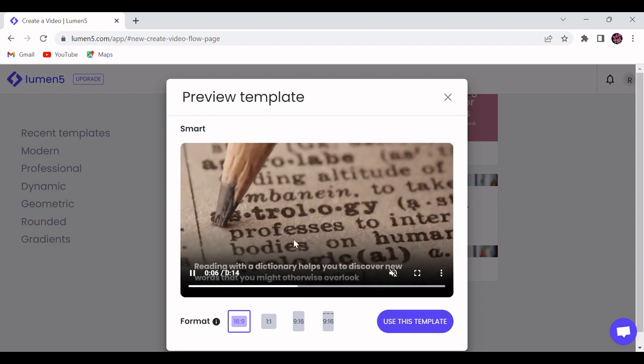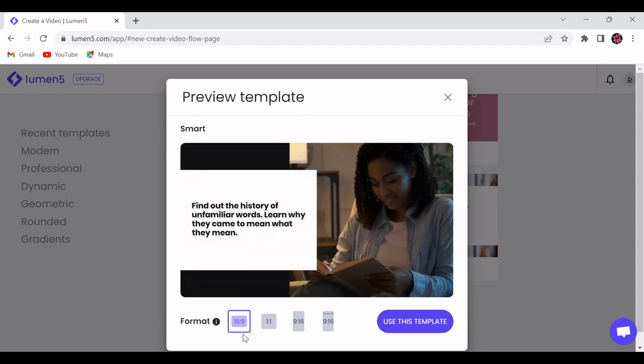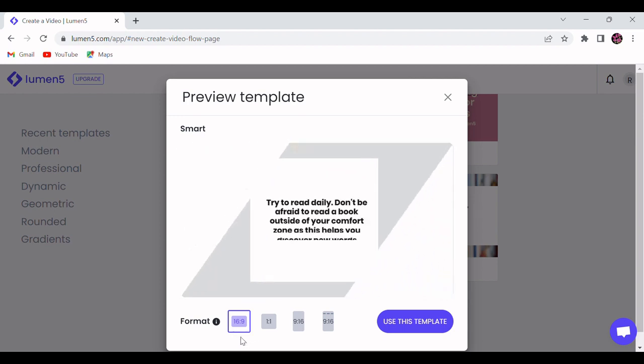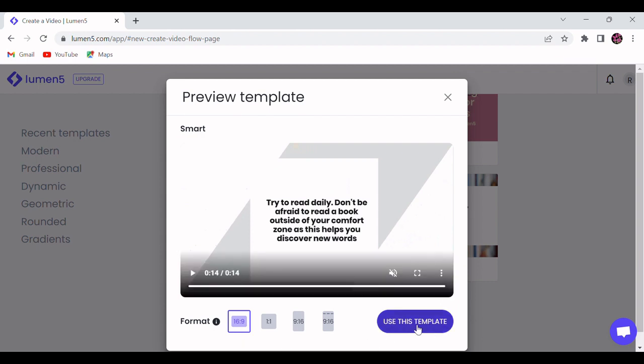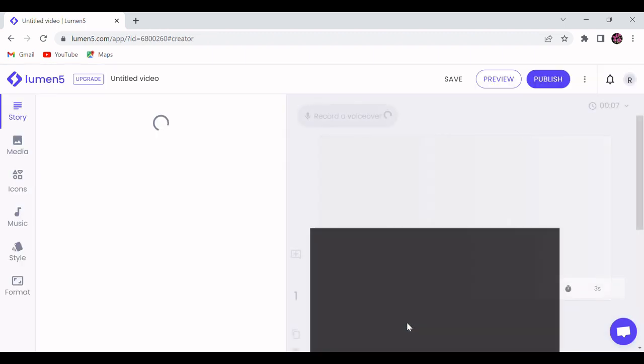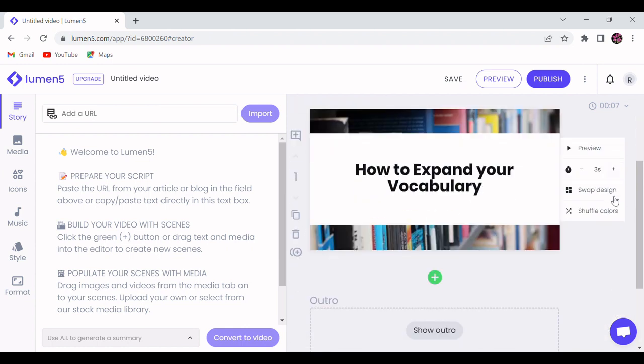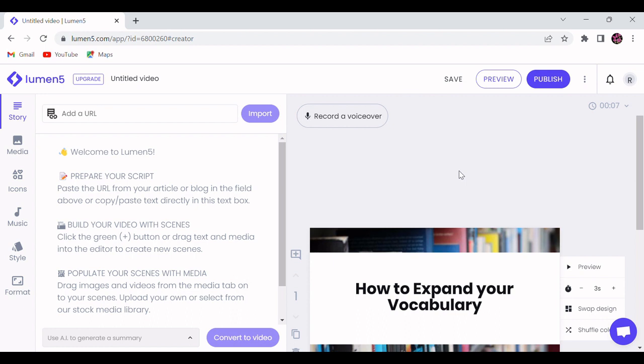Now I will select the 16:9 aspect ratio because this is popular for YouTube videos. Now I will click on use this template. Once I click on use this template, it will take a certain time to generate my template. You can see here the template has been generated.